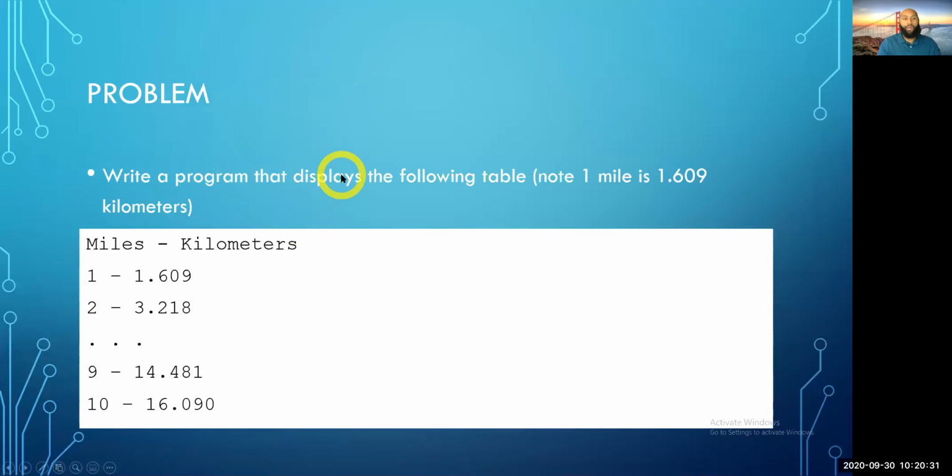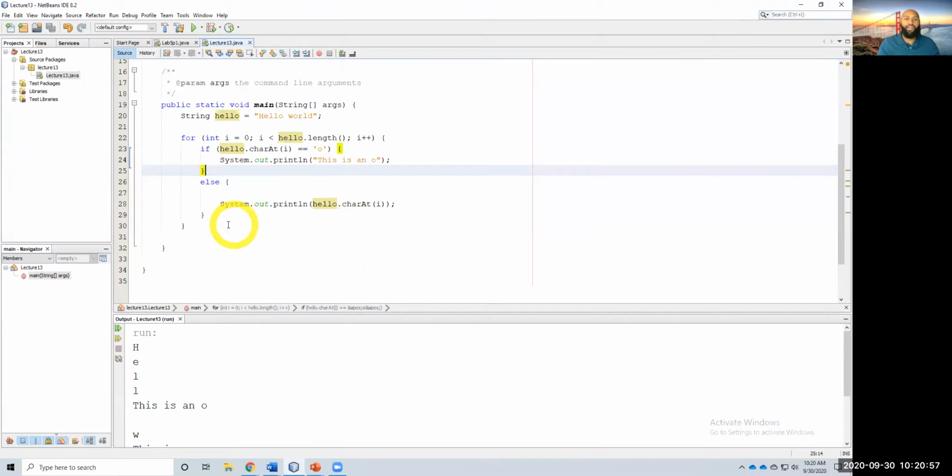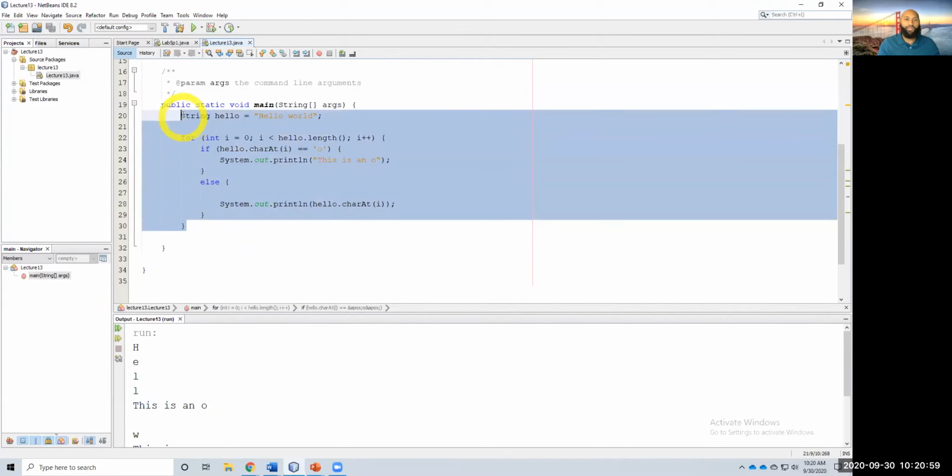So let's do this problem. I took it straight from the book, and either your lab or your homework assignment is very, very similar to this, so you might want to pay attention. Write a program that displays the following table. Note 1 mile is 1.609 kilometers. All right, so if you want to tackle this problem, the first thing we need to do, I'm looking at this now, is write out miles, kilometers. That's kind of like the header of that table, right?